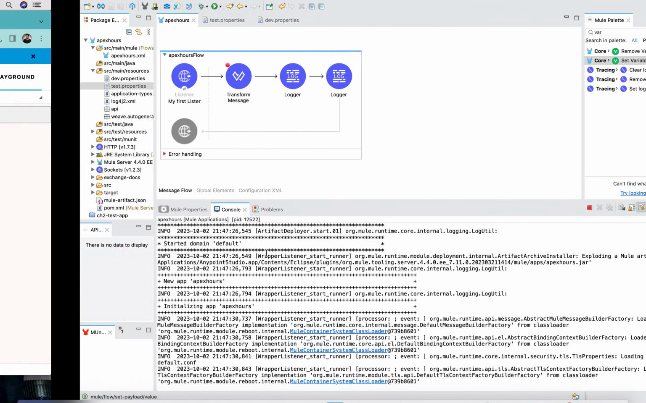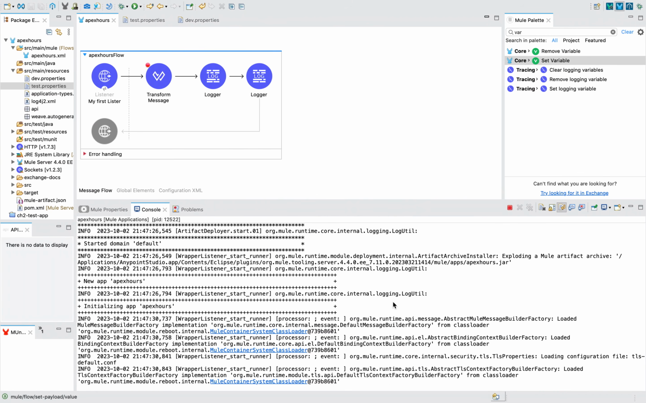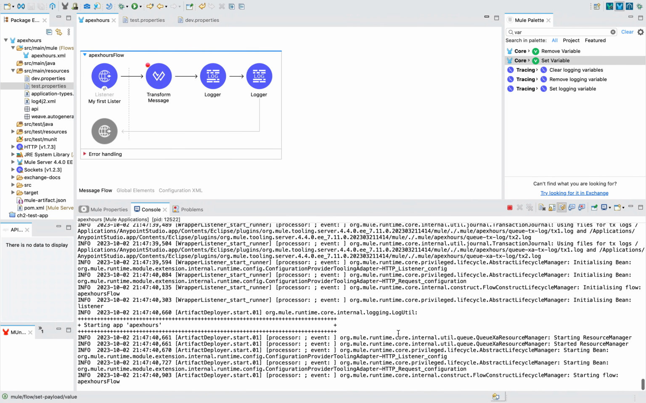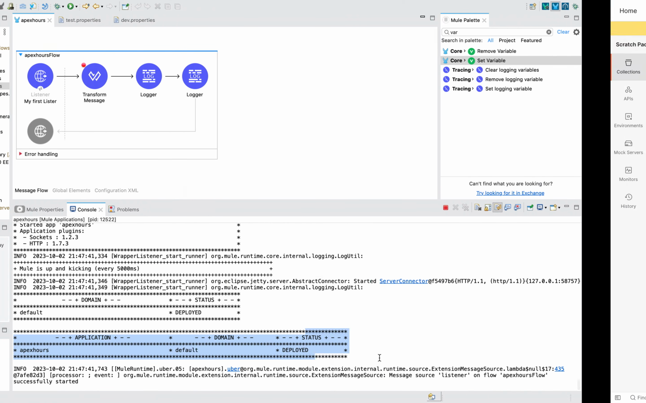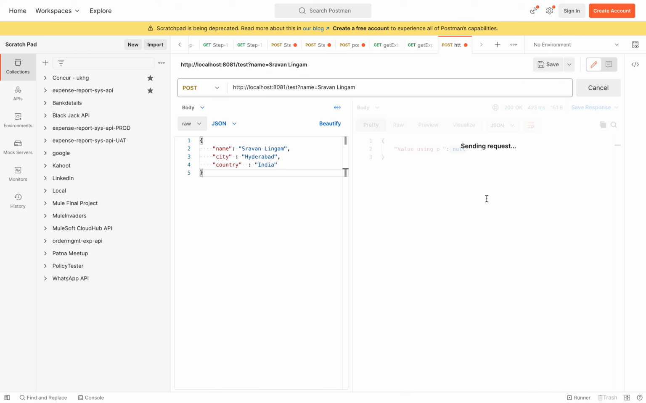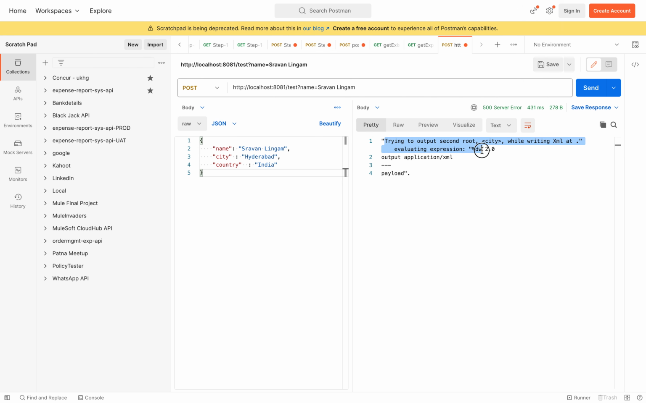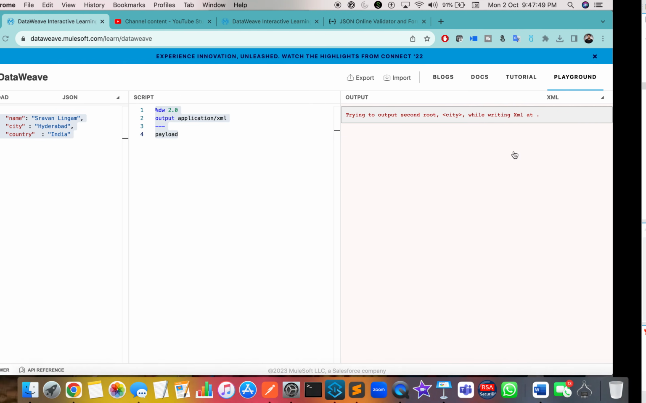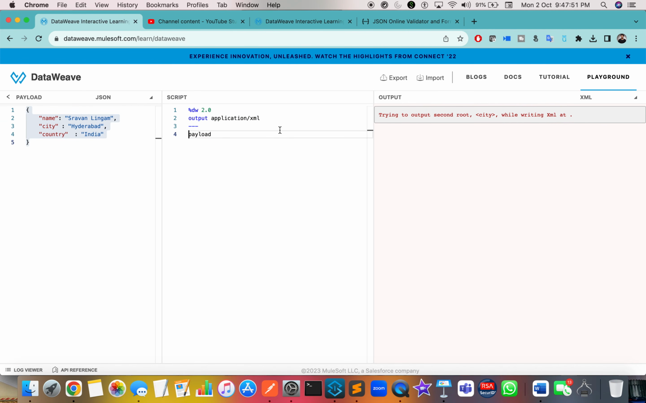What I am trying to do here, I am getting an error. Okay, so here also you should get an error once it is deployed. Okay, status is deployed. If I send the request, can you see it is saying the same error that you have seen here? Okay, now what we have to do, it is saying you should have a root element.